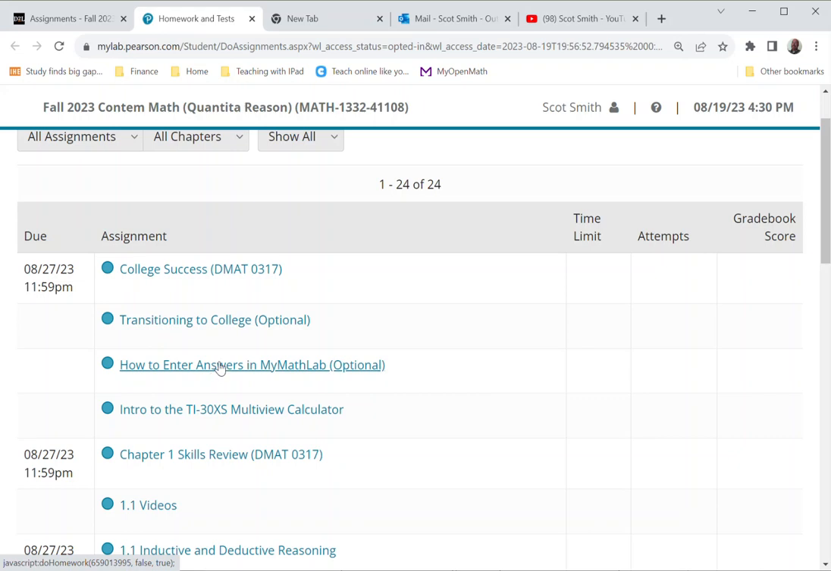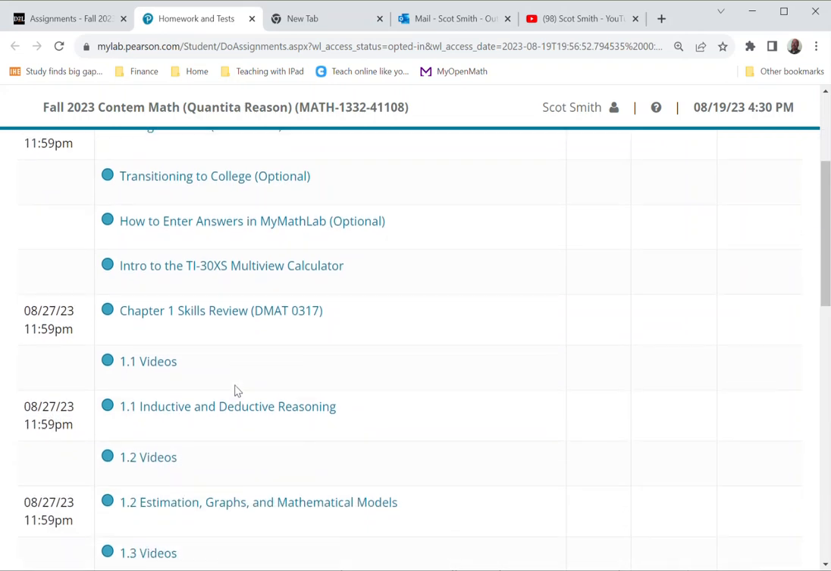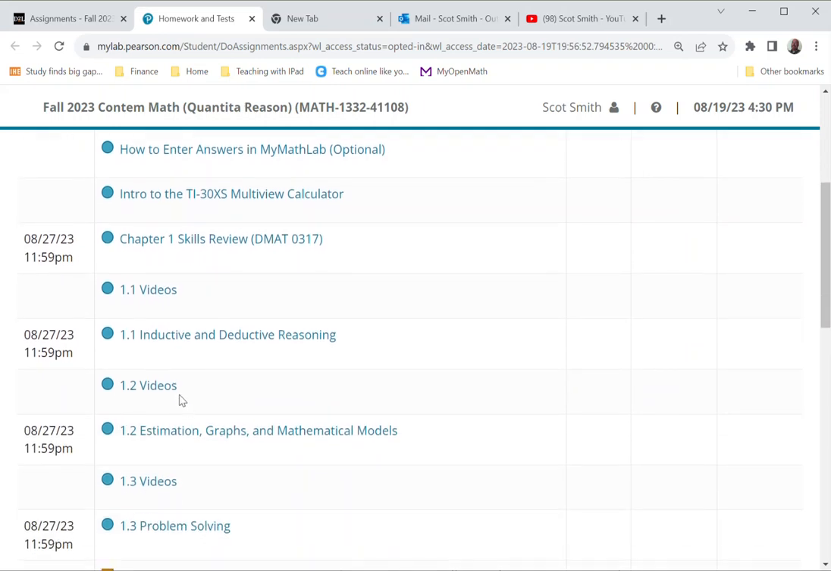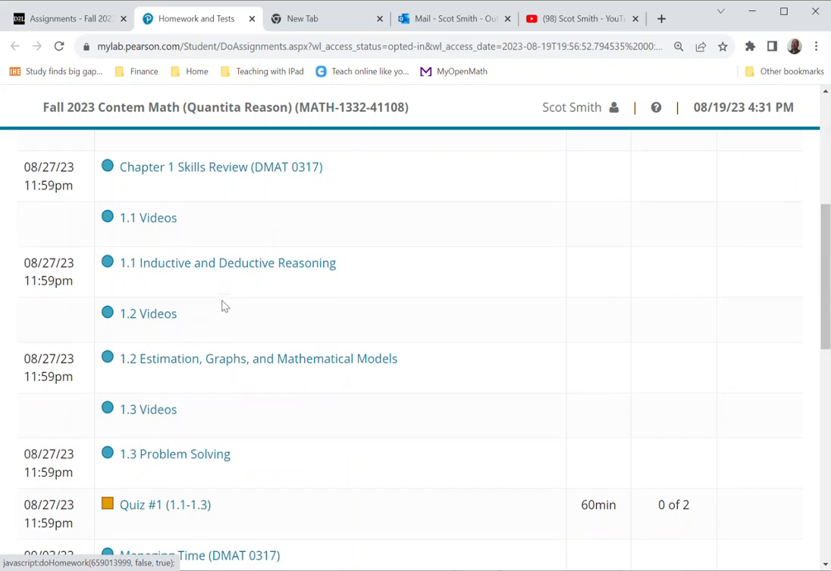How to enter answers in MyLab Math. Most students these days are pretty good about using computers, but if you run into any problems, that's there. For some of you that aren't as comfortable with technology, you probably should go through that. This is a calculator guide that goes over the basics of the calculator that I recommend for this course. So those are all optional items, except for the first one. Notice it has a due date. The ones that have a due date are not optional. So we have a Chapter 1 skills review, and then these are your assignments.